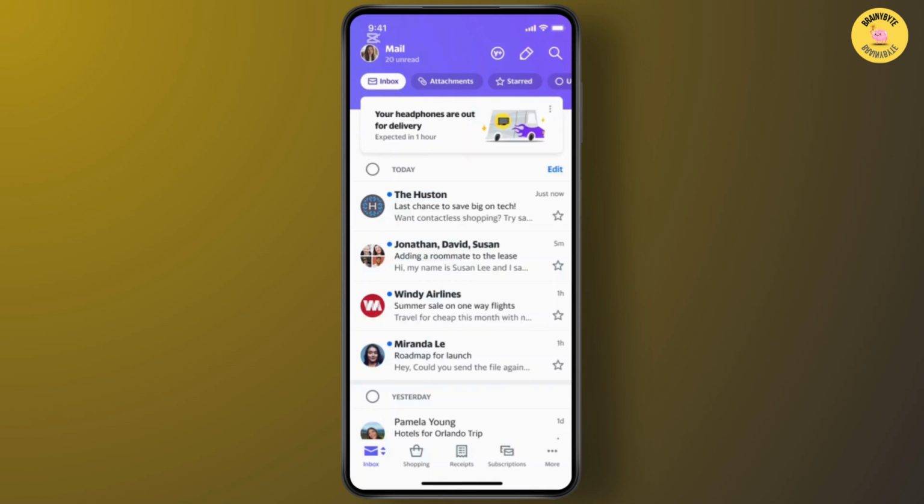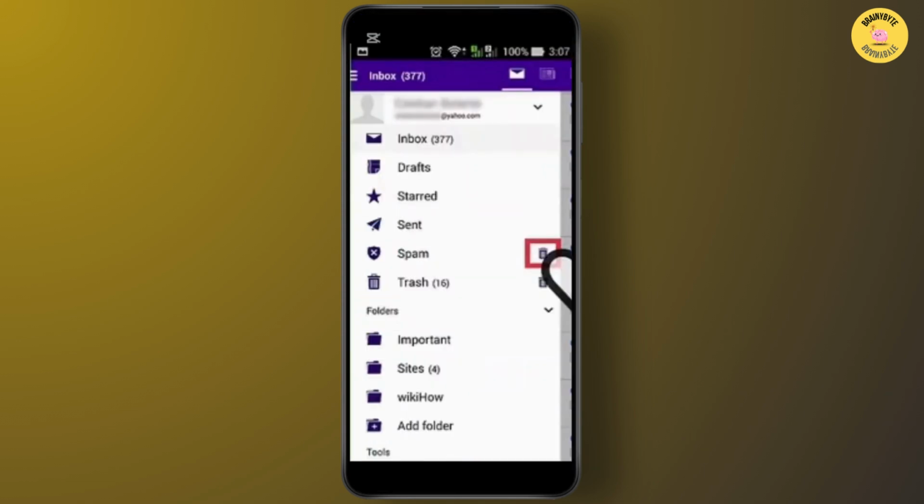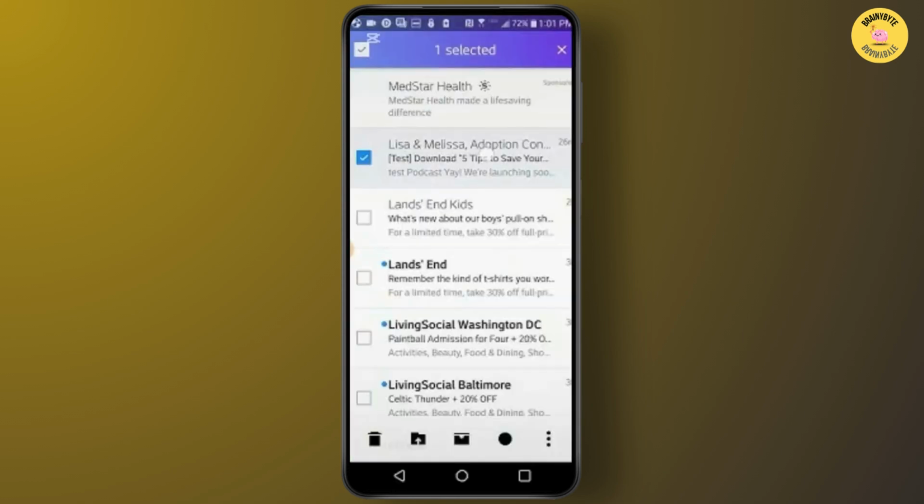Now let's start by showing you how to access your spam folder on the Yahoo Mail app. First, open the Yahoo Mail app on your phone. Next, tap on the three horizontal lines in the top left corner to open the side menu. Now scroll down the list of folders and tap on the spam folder to view all the emails that have been flagged as spam.